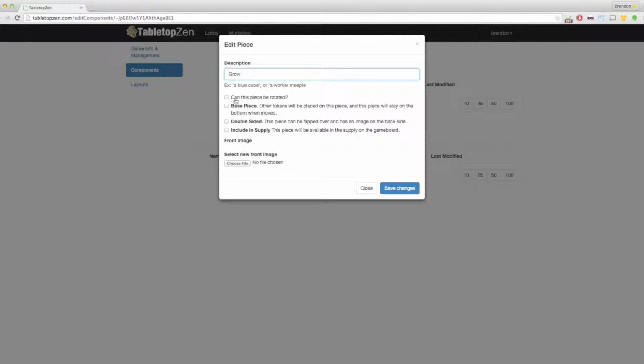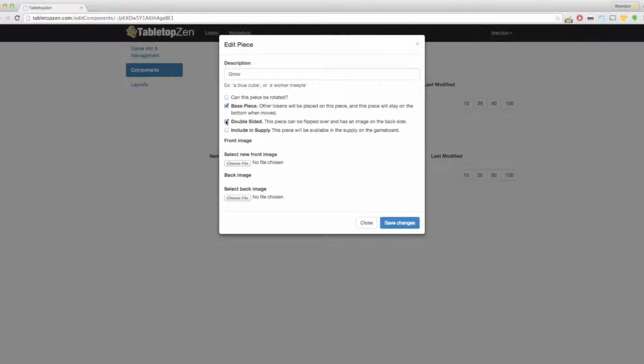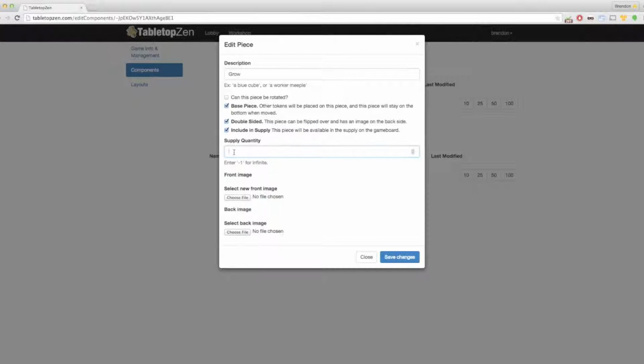So type in the piece name and then various options about this piece. So this is a piece that we might be putting other pieces on, so we'll click on Base Piece. It's a double-sided piece. We can flip it over and there's an image on the other side, and we might want to include it in the supply. So let's put, for example, 20 of these in the supply for right now.